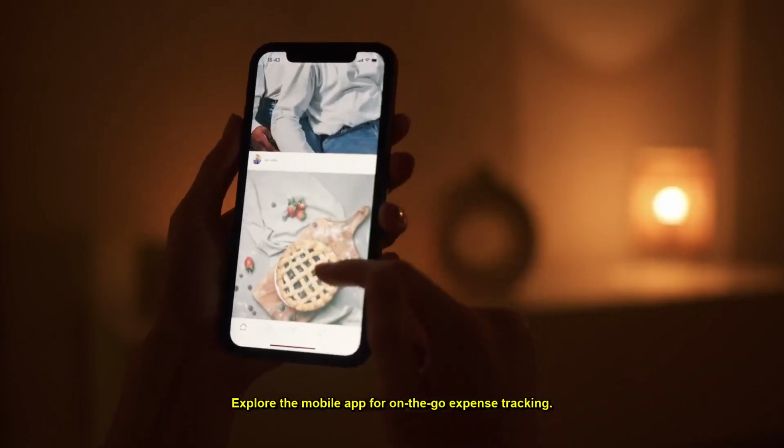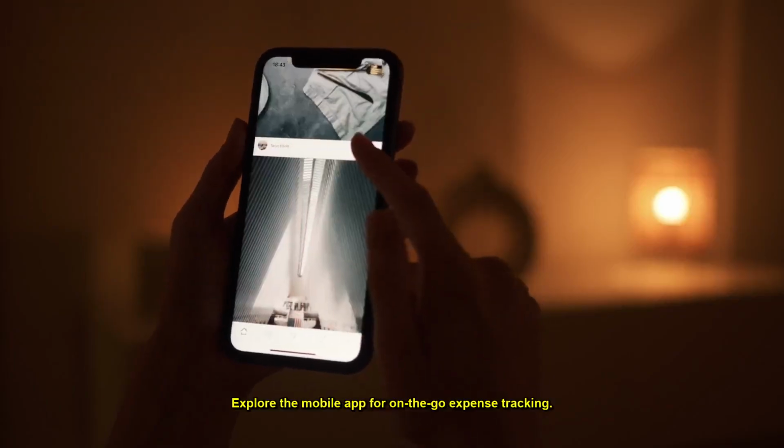Explore the mobile app for on-the-go expense tracking. Regularly review your expenses to ensure accurate budgeting. Utilize Xero's reporting features for insights into your spending habits.